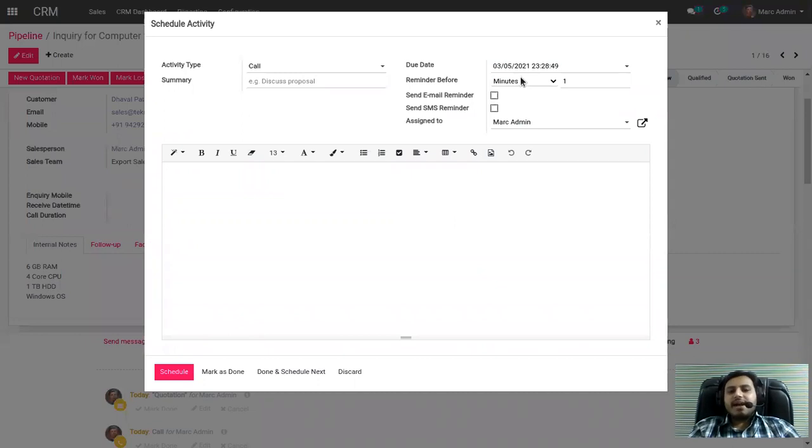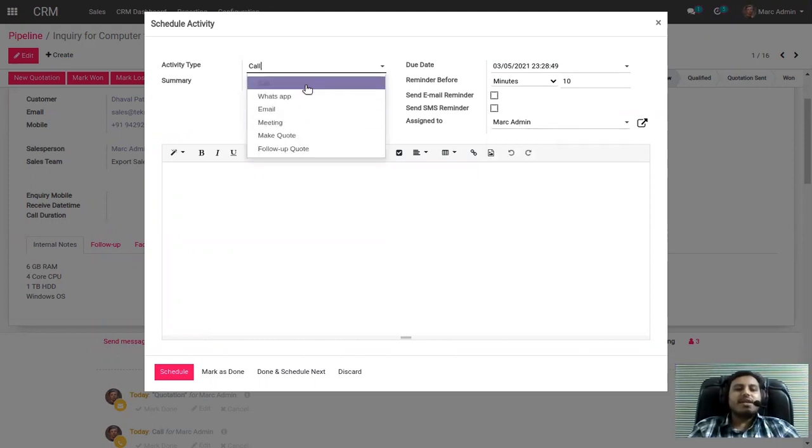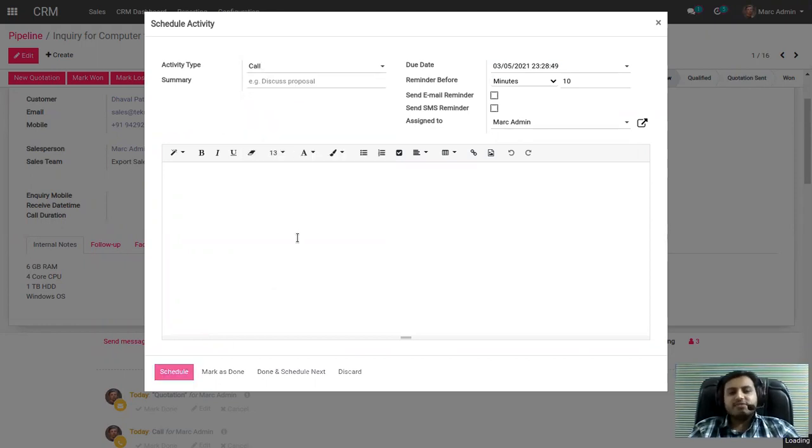The system will remind you of this call 1 minute before, and if you want to change this time, you can also change it, like I would like to be reminded 10 minutes before. You can set this reminder by email as well as SMS. You can even assign this activity to some other person, like if you are not there tomorrow, you can assign this activity to one of your colleagues, right? And all these activities are also customizable. You can create all the activities you do in your business, like call, WhatsApp, email, meeting, make a quote or follow up on a quote, right? Like this, I can schedule the activity.